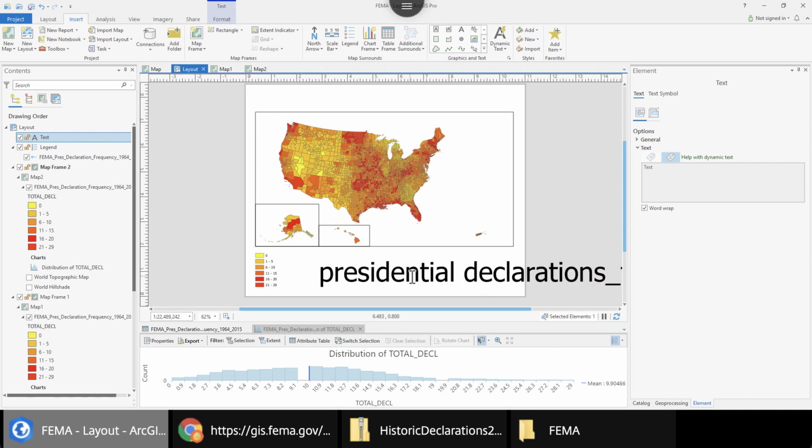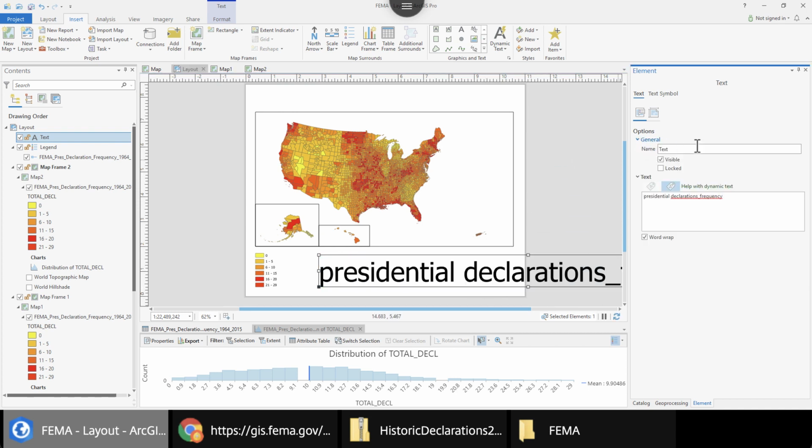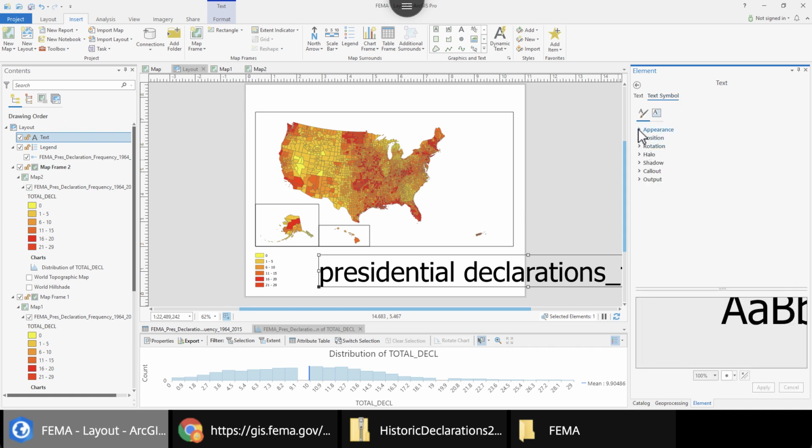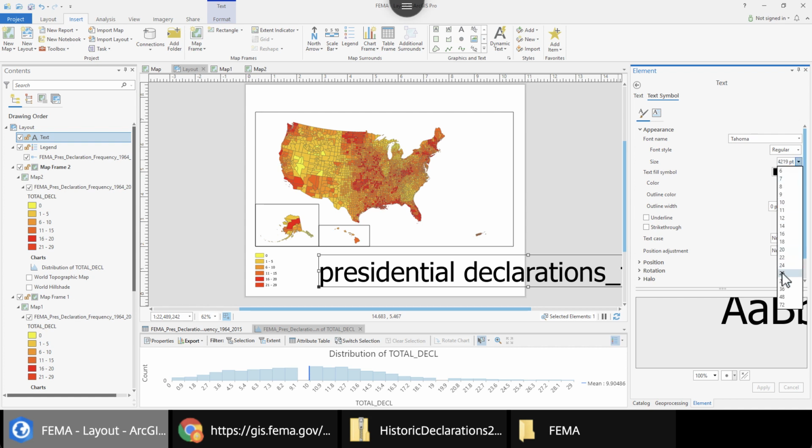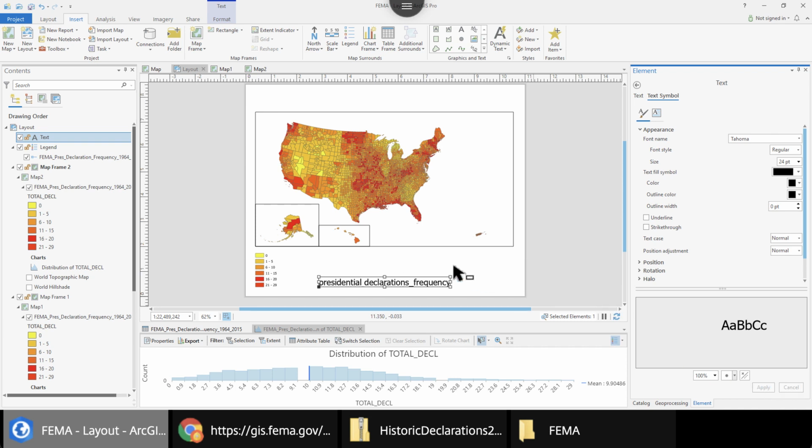If the text is too big, again, you can go over into it and change here the text sizes. When you go to text symbol, they have here an option on appearance, and right now you can see the size is 76. Maybe that's too big, so I drop it down to 24, for example, hit apply, and I say okay, I like that.